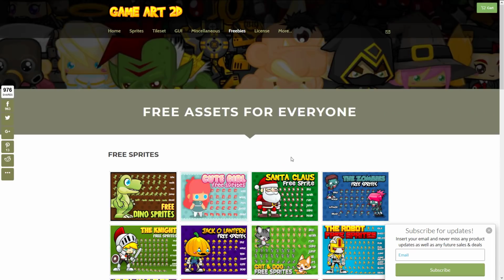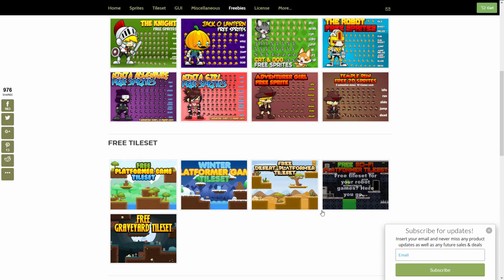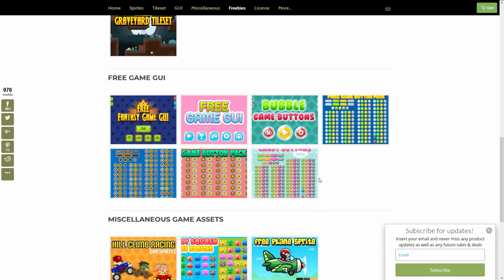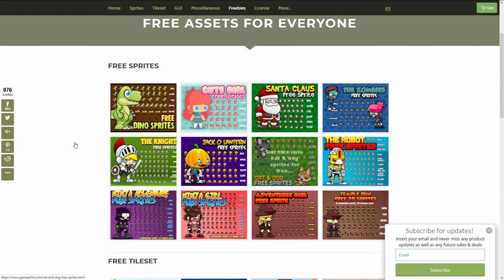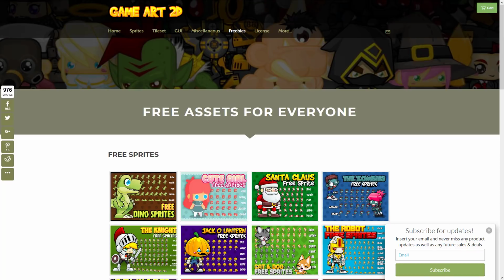So next up, we have Game Art 2D. Now, Game Art 2D sells game art sprite packages, but they also make a number of freely available sprites and tile sets as well. Good quality work. And again, it's completely free. They've also got some UI components. So if you do like their free stuff, do be sure to check out their not so free stuff. They've got a ton of stuff available as well.